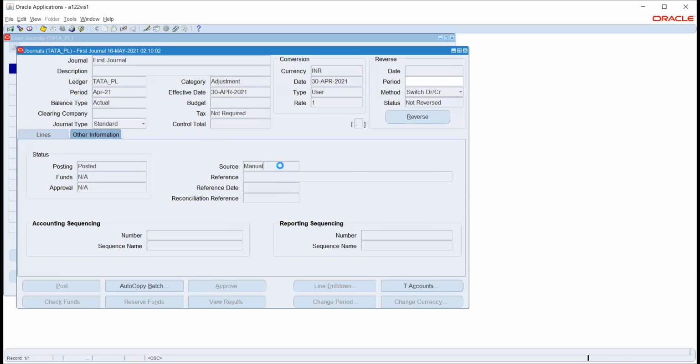Okay. And we can see the source also. The source is selected as manual by default, and the category we selected is adjustments. Okay.